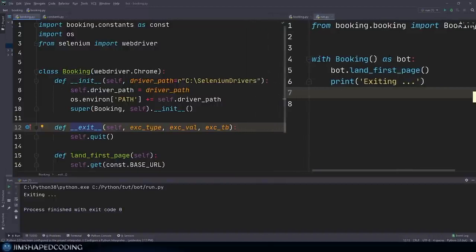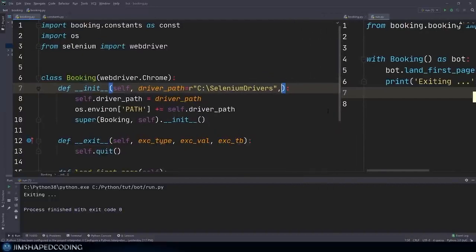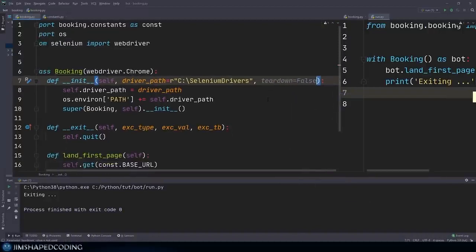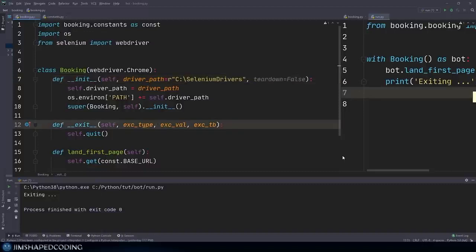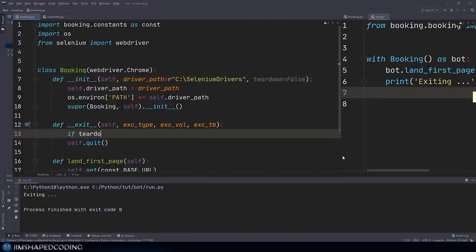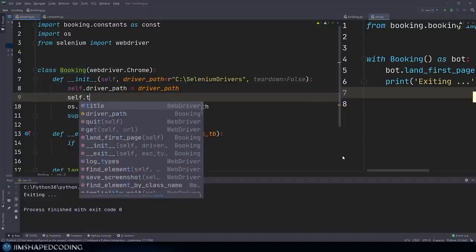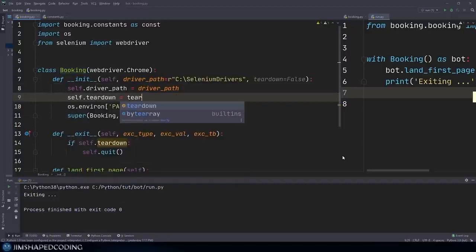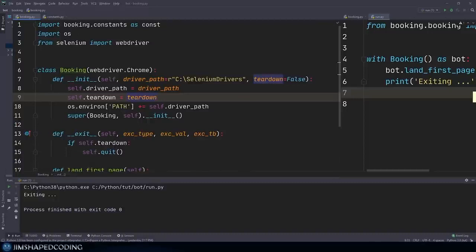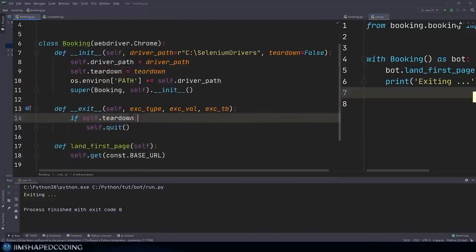Now to extend the option of when we want to tear down or when we don't want to tear down, we can basically receive one more parameter. So I'm now inside the booking file, and I can say teardown equals false by default, and I can say under the exit method something like if teardown. So this basically refers, sorry, this should be self.teardown, and we should go here and say self.teardown equals teardown. And then I can basically use an if statement and say self.teardown.